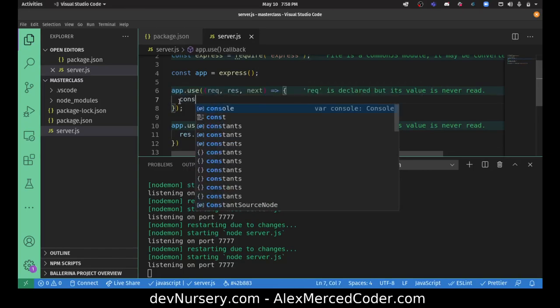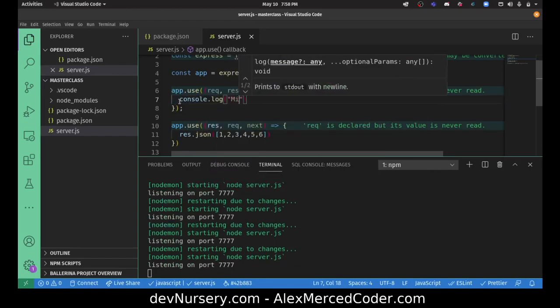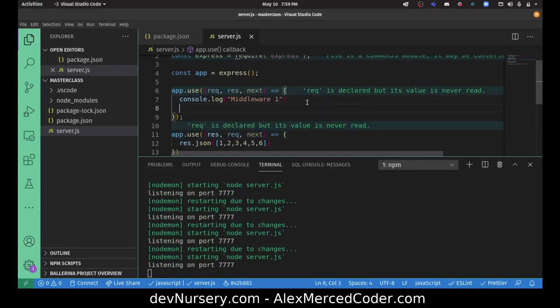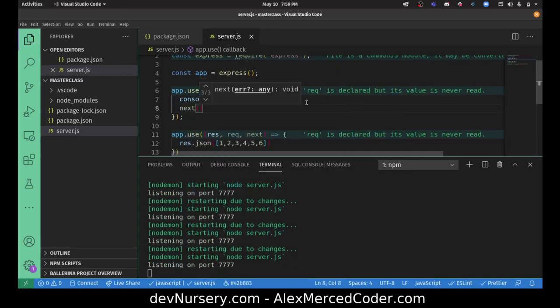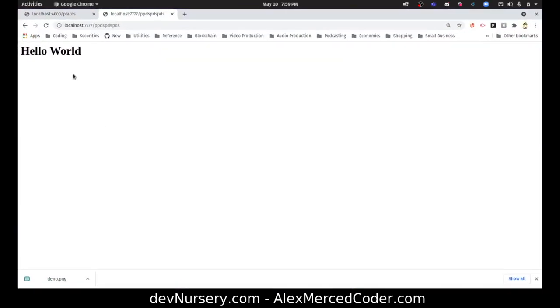So I'm gonna say console.log middleware 1. And then after it console logs middleware 1, we'll go to the next thing in line. Okay? Cool. So let's try that again. I hit refresh.